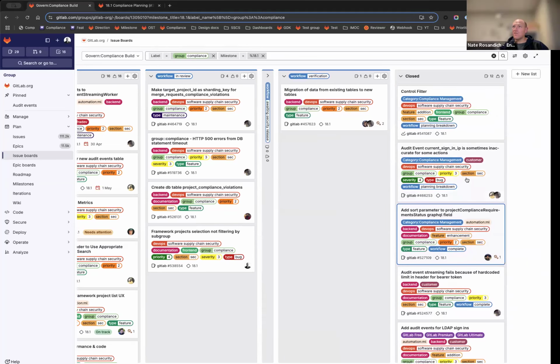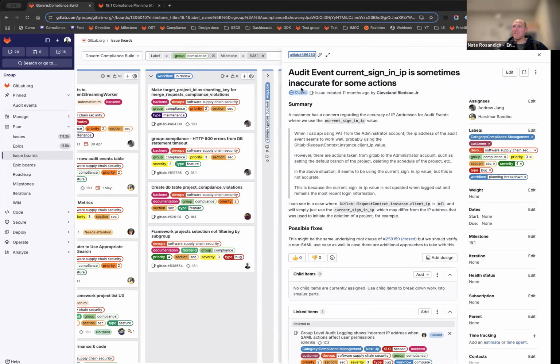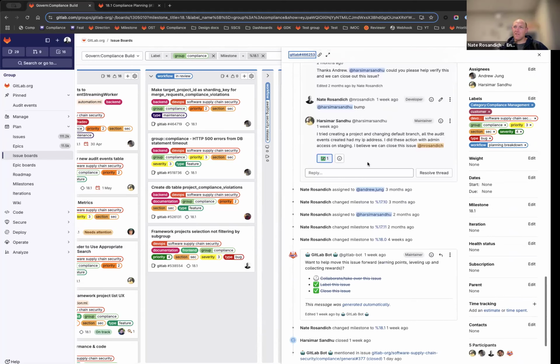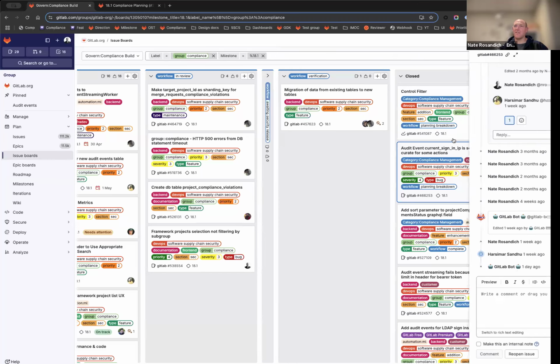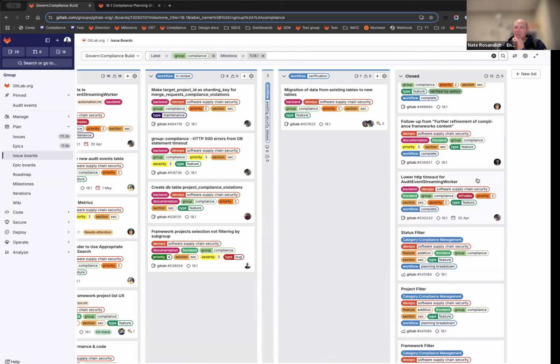Next is audit event current sign-in IP is sometimes inaccurate. Andrew and Hasima. Hasima closed that out. These were a bunch of open issues that we closed during the thing.